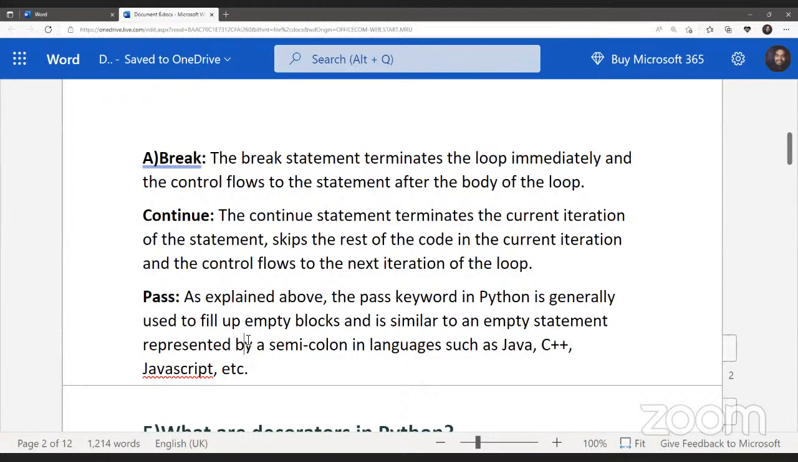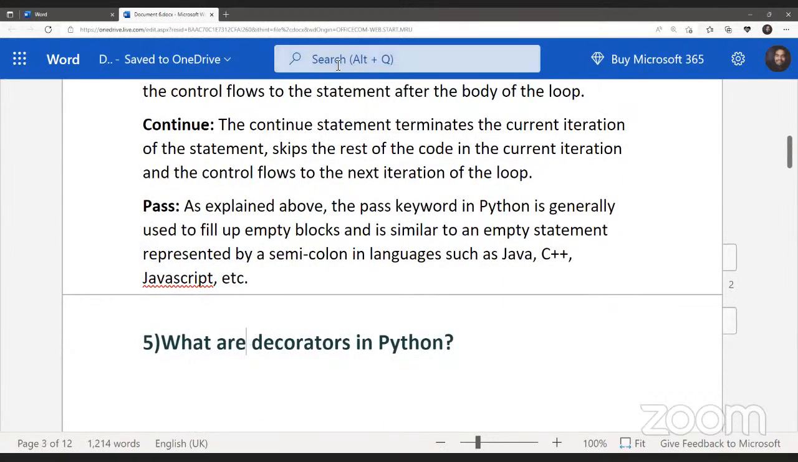Pass, as explained above, is generally used to fill up empty blocks, similar to empty statements with semicolons in Java, C++, JavaScript, whatever it might be. So in those cases, we mostly prefer this. As we jump into the next question, what are decorators in Python? If anyone has an idea on it, they can just ping me in the chat box.